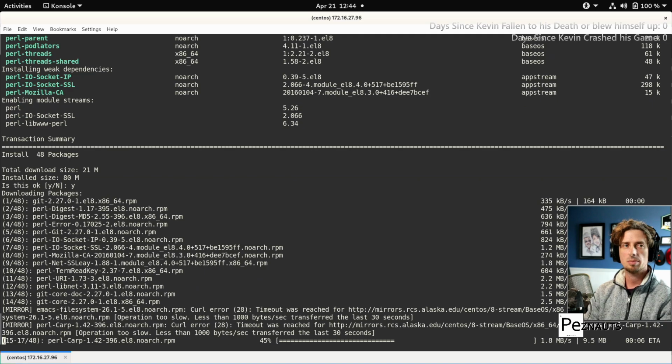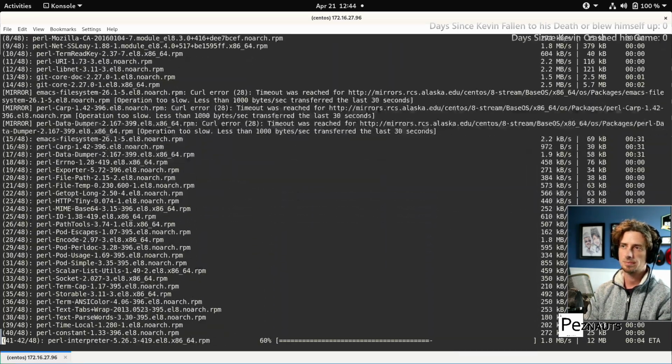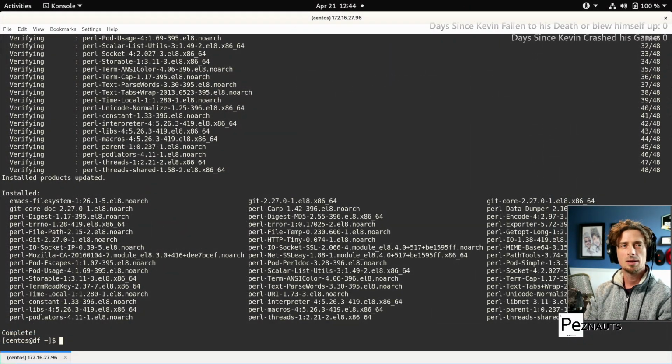Blasted repositories are being stupid slow. Okay, so we've got Git. Now we can get our repository. Can't type.